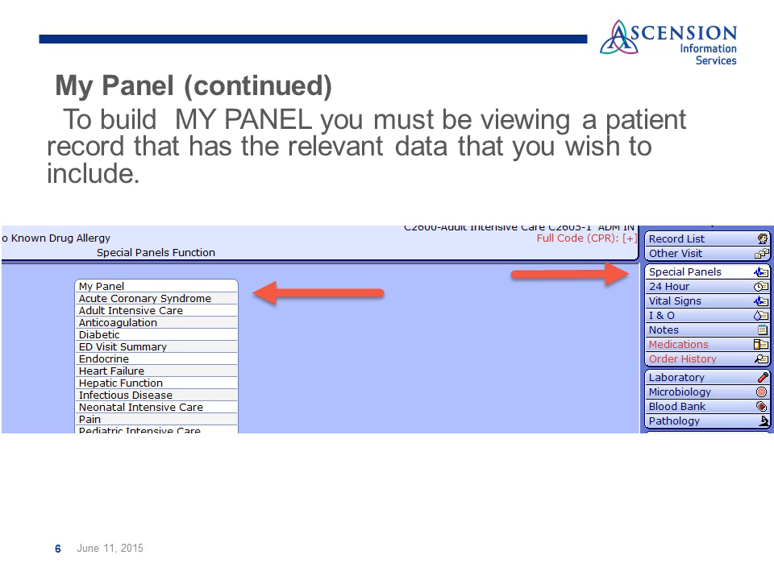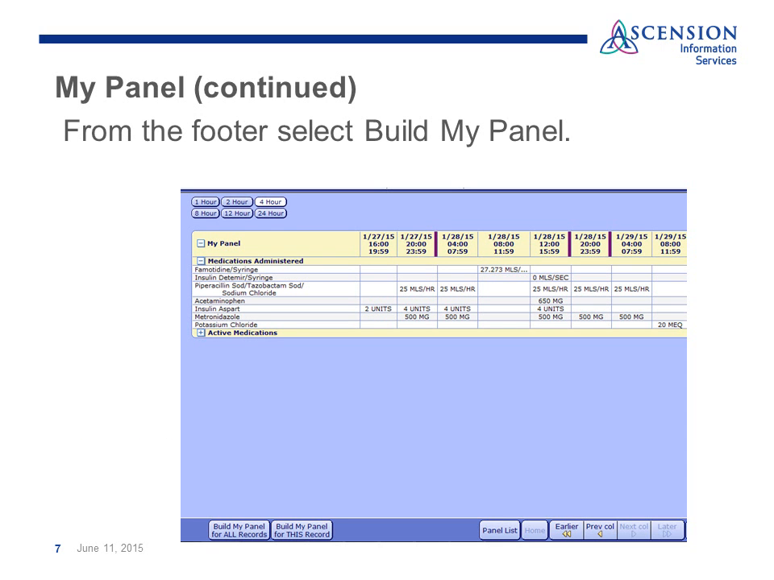To build My Panel, you must be viewing a patient record that has the relevant data that you wish to include in your panel. From the Special Panels view, select My Panel. From the footer, select Build My Panel. You may build My Panel for all records or this record. If you select all records, the items selected will display on all patient records that are viewed using the My Panel function. Use this record if you have items you wish to track only for this particular patient.